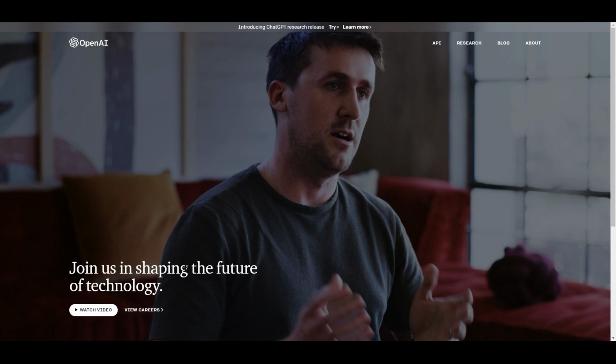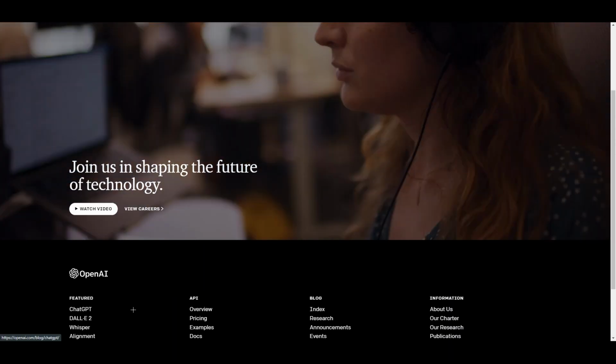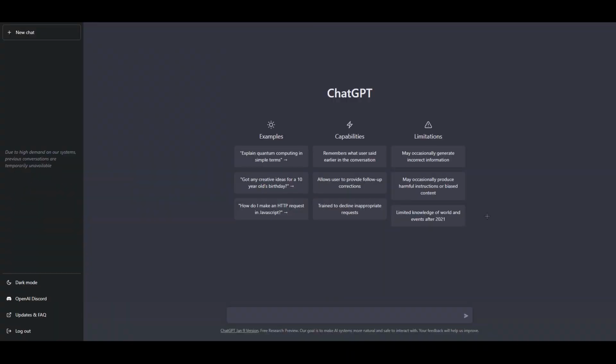Once you end up over here and click on ChatGPT, you will end up here. Here you are going to enter every single thing. So this is what ChatGPT looks like. So what is actually ChatGPT?